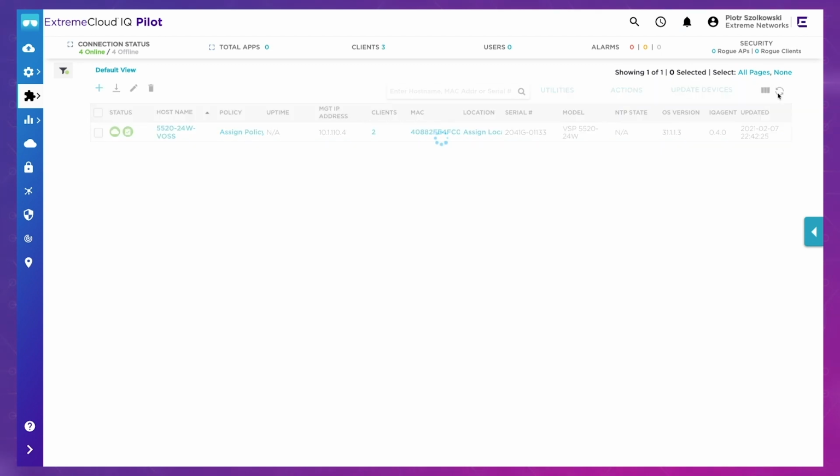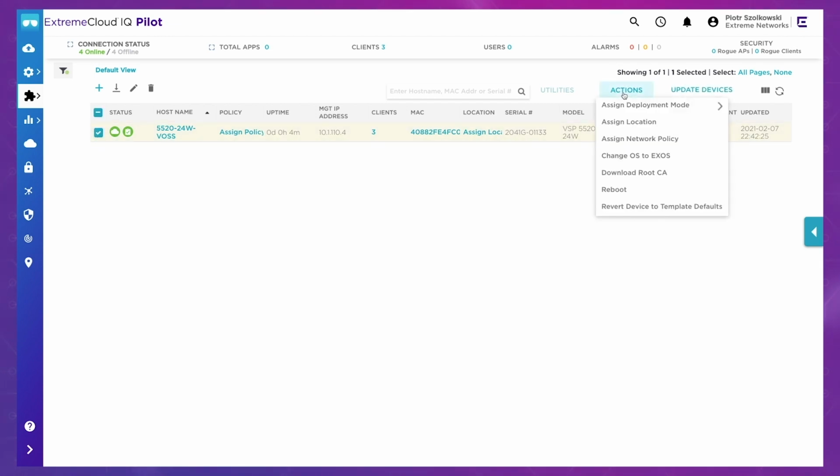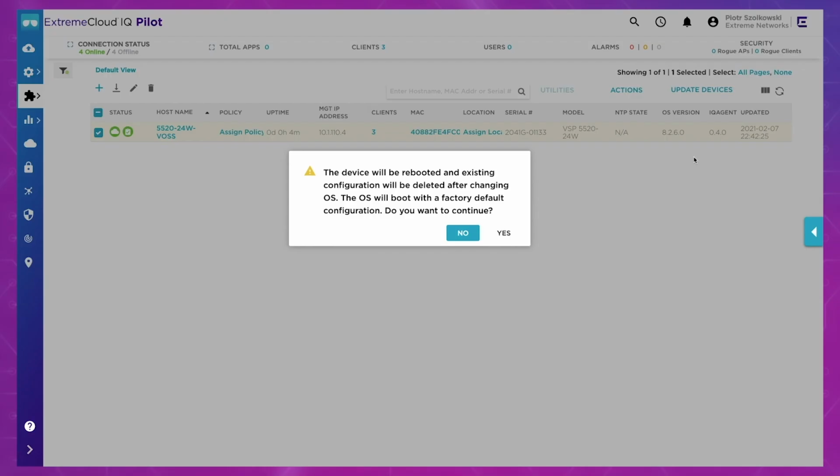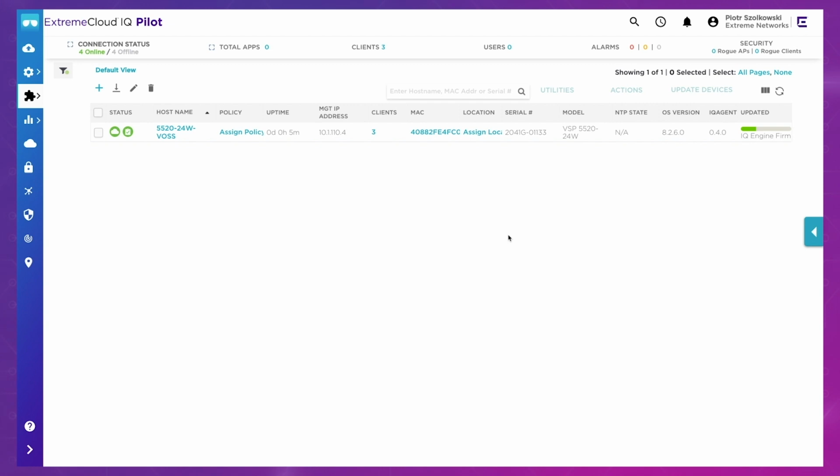After that time, you may need to refresh Cloud View to see your converted switch information like new hostname, model and firmware version. The opposite process to convert VOS to Xos looks exactly the same. You choose Action, select Option, change OS to Xos, and then confirm the switch conversion. Now we have to wait another 15 minutes to have the switch converted back to Xos.